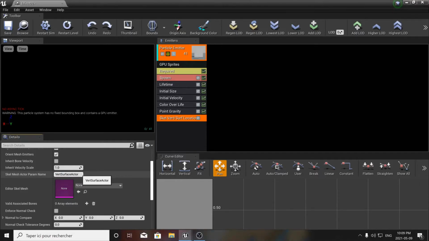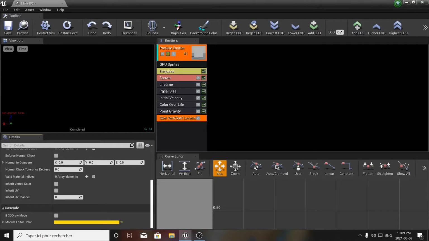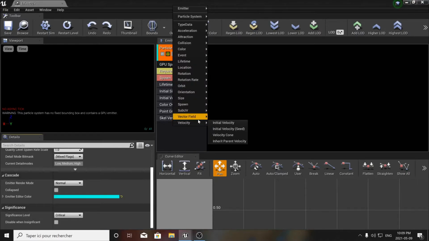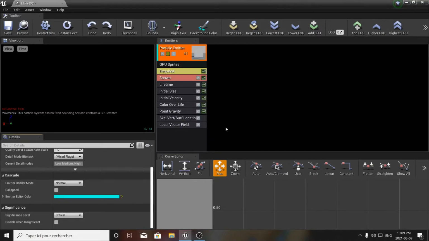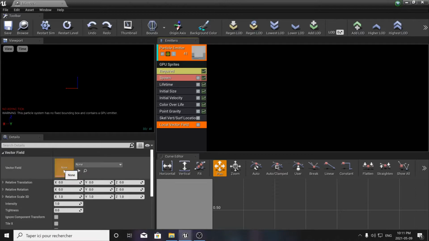And the name that's going to be written here, we need to make sure, because we'll need to write this name in the code for the cloaking in our character BP, but we're going to leave it like that. We'll just copy paste when we're there. We just need to remember that we need this name. And right here we're going to add another thing, a local vector field. Basically you just add that.